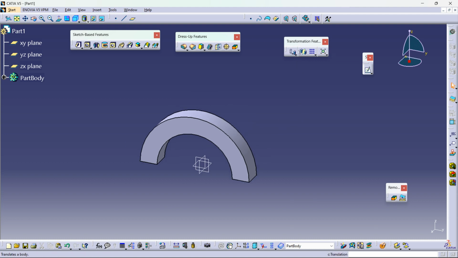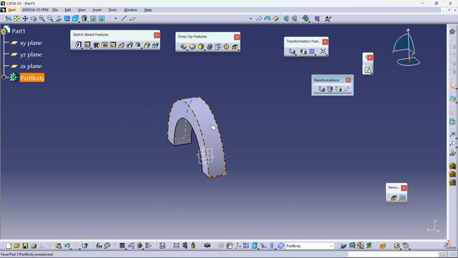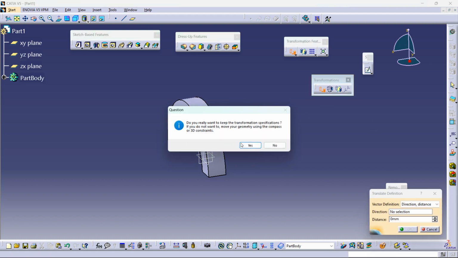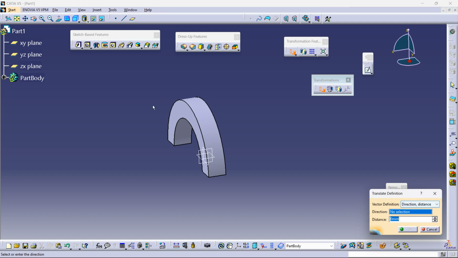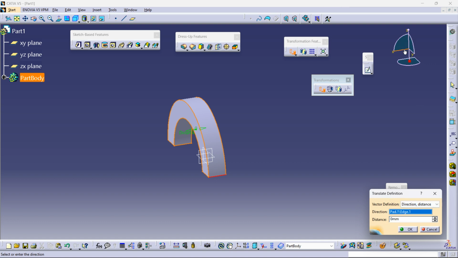Only after drawing something, the other toolboxes become active. The first one is translation. Under translation, the entire body will be selected. We have to mention the direction, either by specifying the edges, or just using the compass. With this compass, we can mention the direction. Or right click and select compass direction, and the perpendicular direction will be selected.